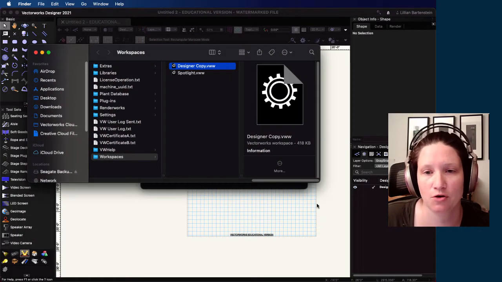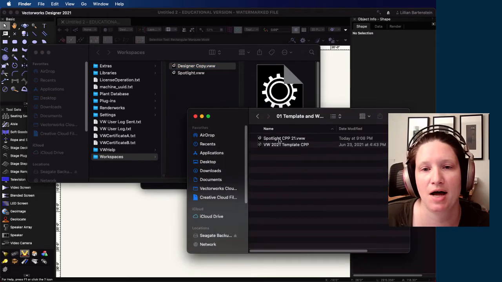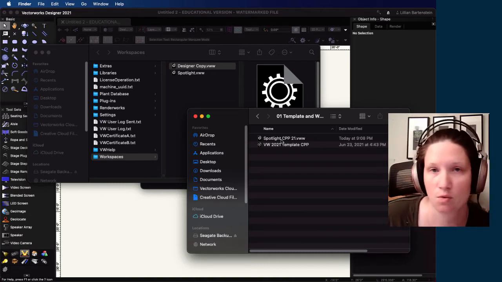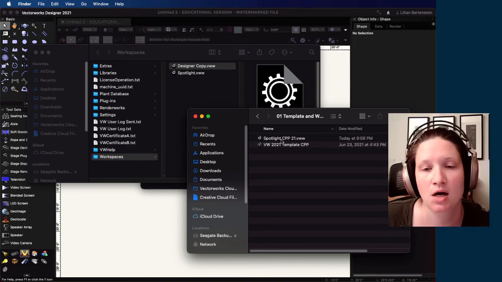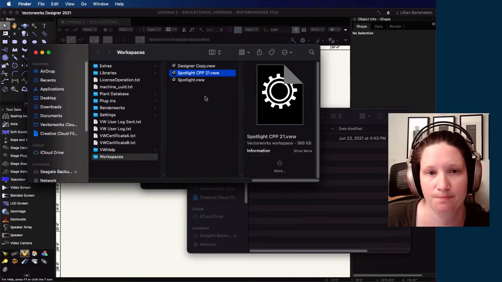So this folder is where you want to put the other workspace, the Spotlight CPP 21 workspace, or CSArts 21, or whatever workspace I have given to you. You want to drag it from wherever you downloaded it to into this cool Workspaces in the Libraries folder.